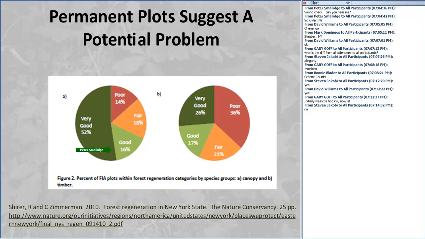However, when they were a little more restrictive on their species list, and they said what species are of timber value, then we have very good and good at 26% and 17%. So that's 43%. So it's less than half, more than a third of those plots were satisfactorily regenerating.